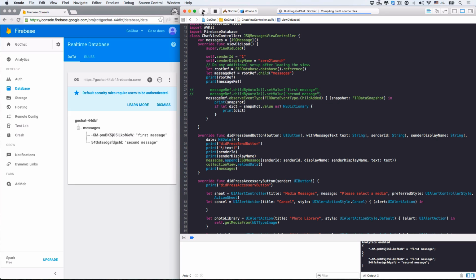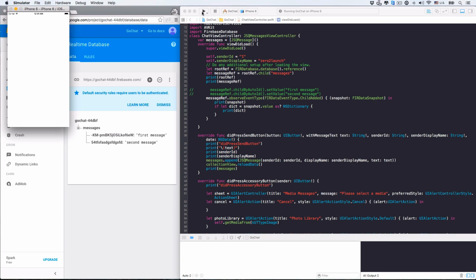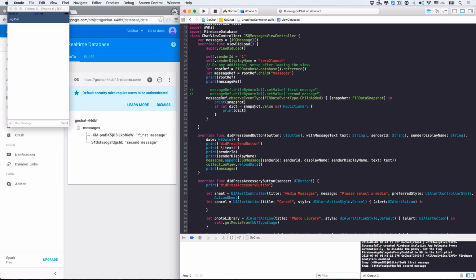The child added event will be triggered once for each existing message, meaning the observe event type method returns a snapshot for each existing message. So, due to the child added event, each message will be printed one by one, and the snapshot value is actually not a dictionary anymore. That's why the dictionary wasn't printed to the console. A snapshot returned by the observing method contains just one single message, not all the messages in the database. So the typecasting we performed returned nil.